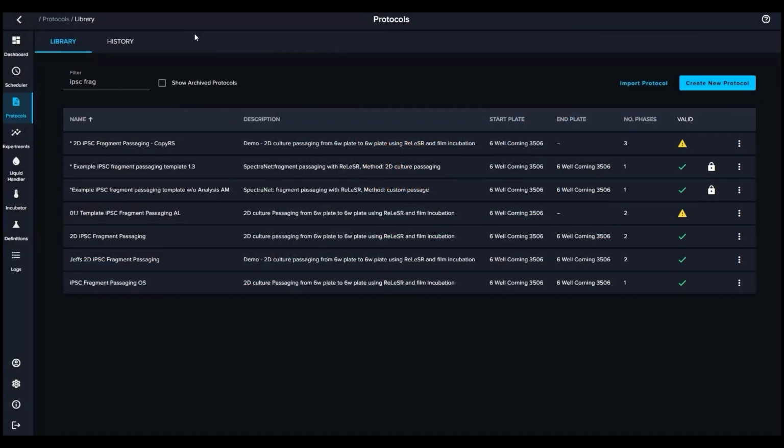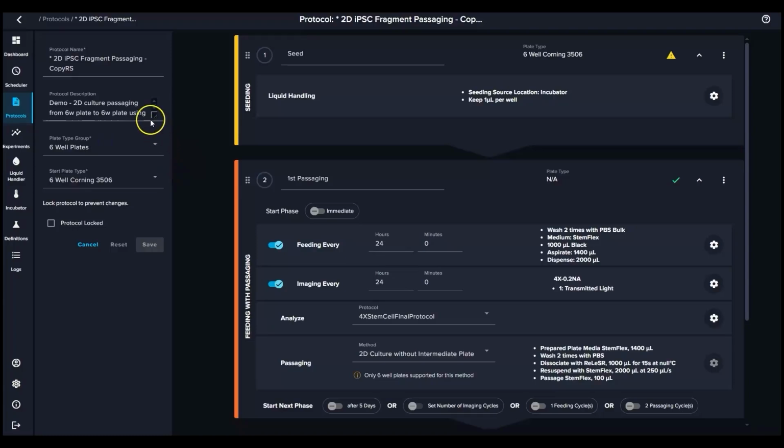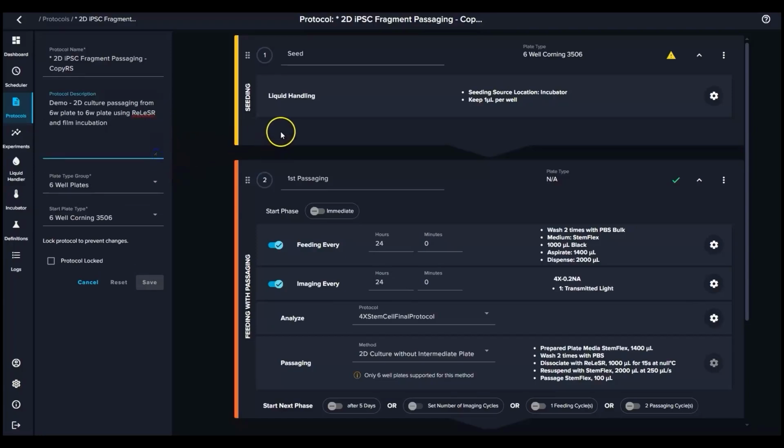We're quickly going to take a look at how you can edit protocols within the CellXpress.ai. So currently we're on the protocol page. If we did want to take a look at one of the protocols in more detail or make some edits, we would simply click on the line of the protocol. And then within this page, we would see exactly how the protocol is being executed.